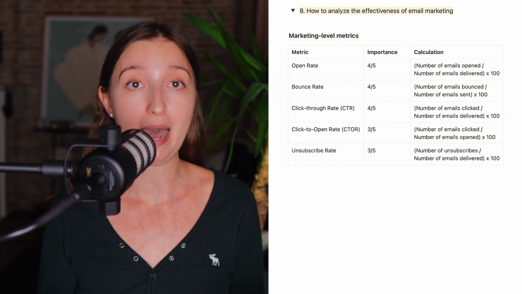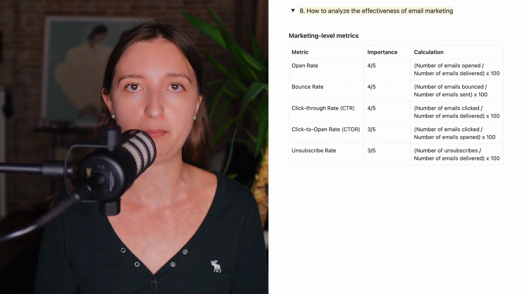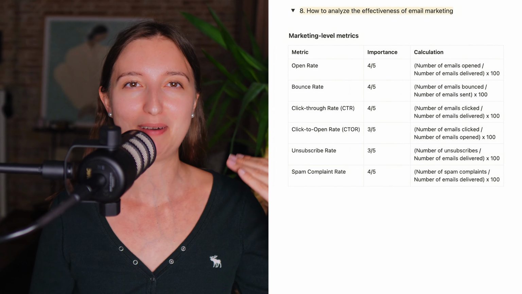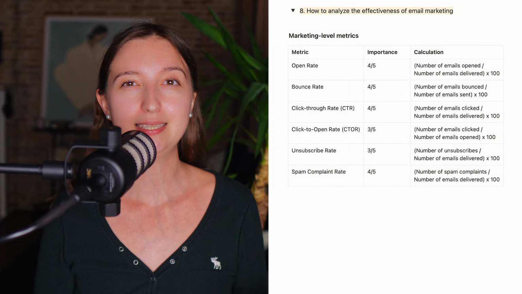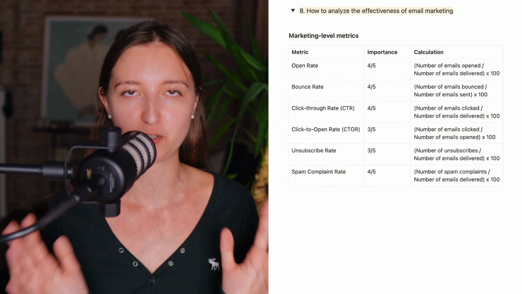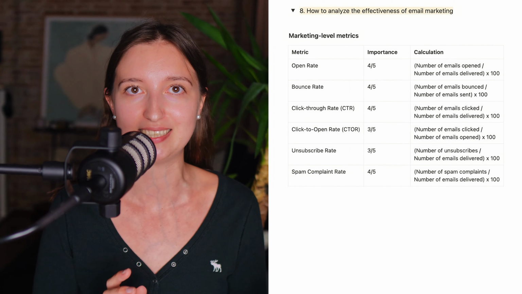Unsubscribers are not necessarily bad, but it might give you a hint that there is a need to review your content or permission practices. Spam complaint rate, so number of spam complaints divided by number of emails delivered multiplied by 100. A spam complaint above 0.1 is quite concerning, so ensure that the whole unsubscribe process is easy, and also think about how you acquire your list.